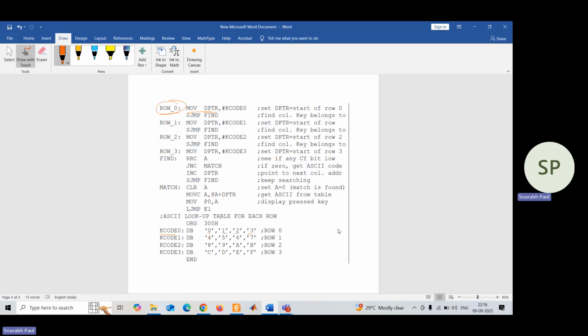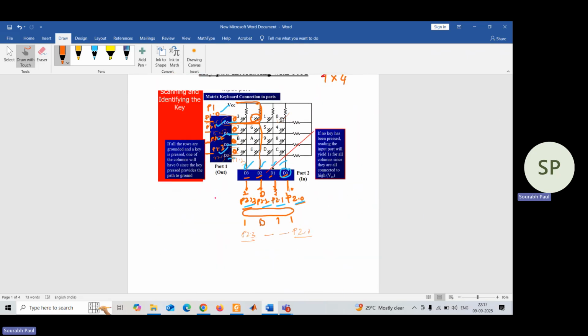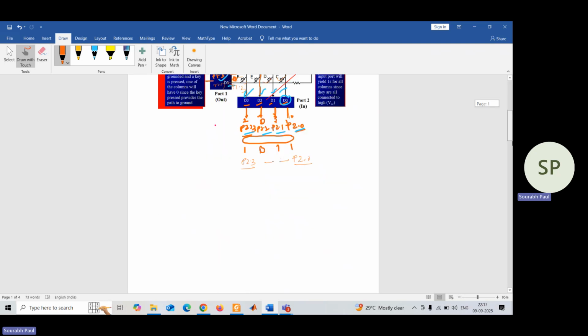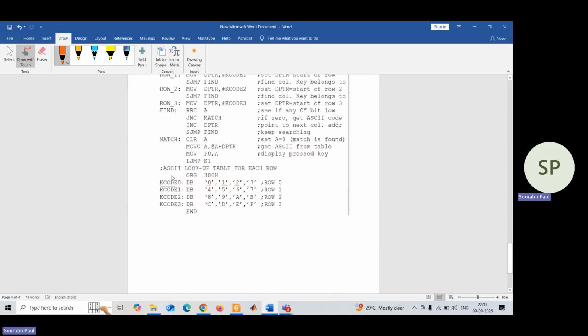In the first row, you had the keys as 0, 1, 2, 3. If you can remember the last picture, the keys were 0, 1, 2, 3. And for the next row, 4, 5, 6, 7. Next row, 8, 9, A, B. Next row, C, D, E, F. So you see, these values are stored in KCODE0, KCODE1, KCODE2, KCODE3. This is for row 0, row 1, row 2, row 3: 0 through F. For each row, 4 keys are saved.